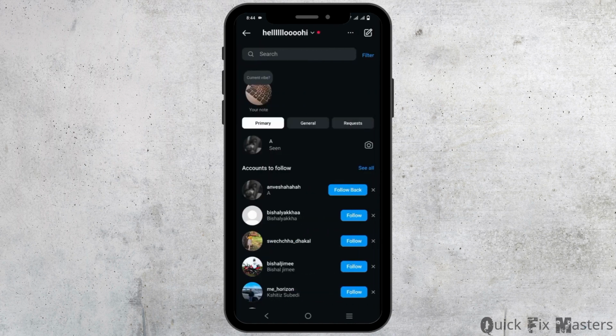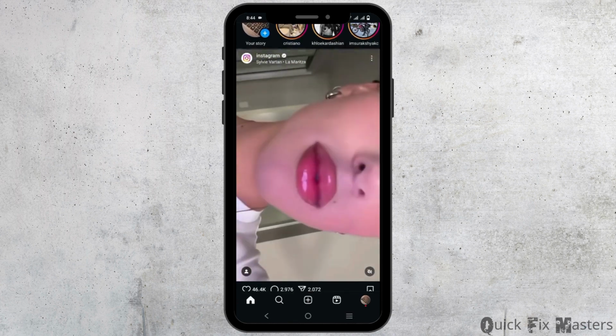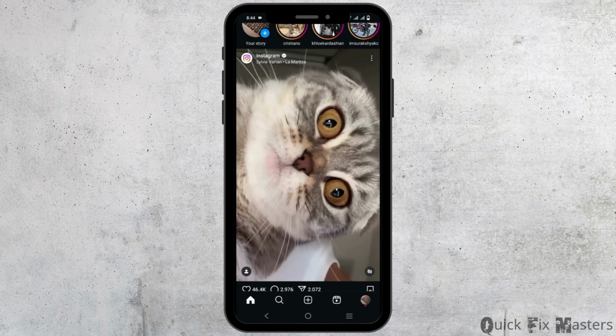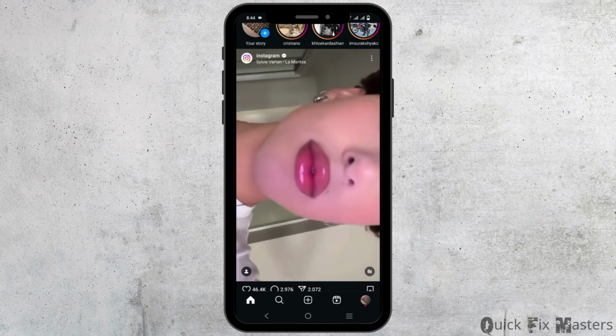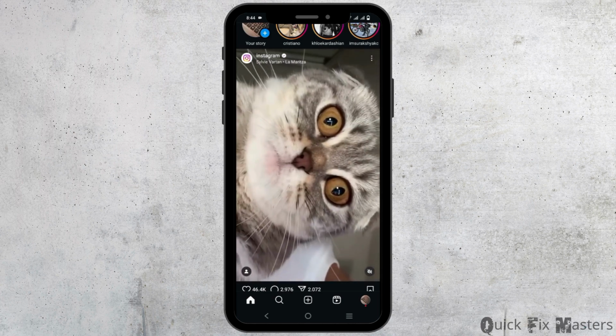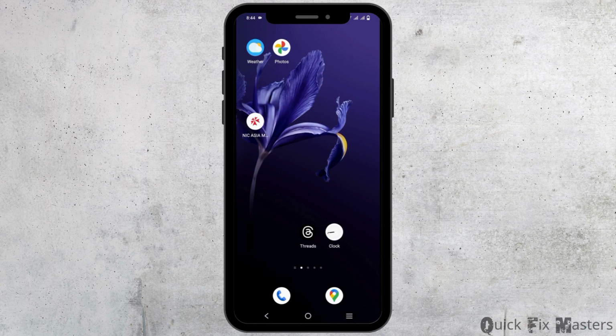If you click on the message like icon on the top right corner, it will open the direct messages from where you can chat privately with friends. After this, you can also use the latest feature of Instagram such as collaboration posts, notes on the story, enhanced shopping, and broadcast channels.